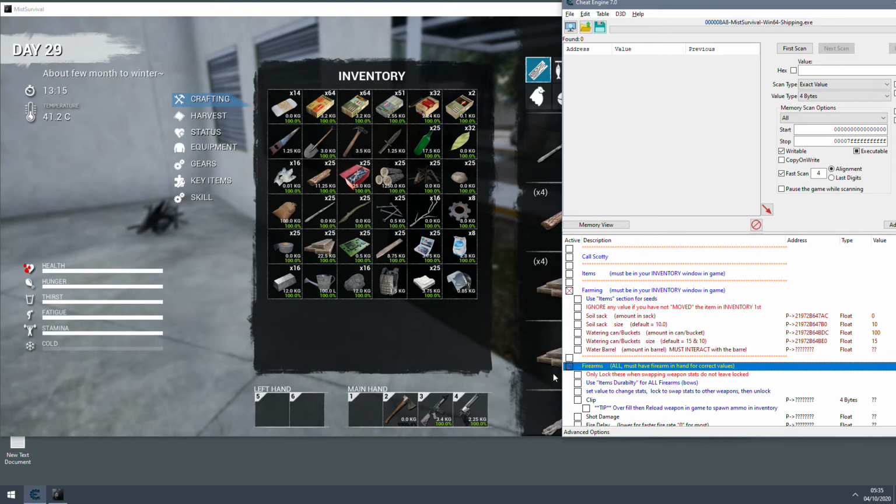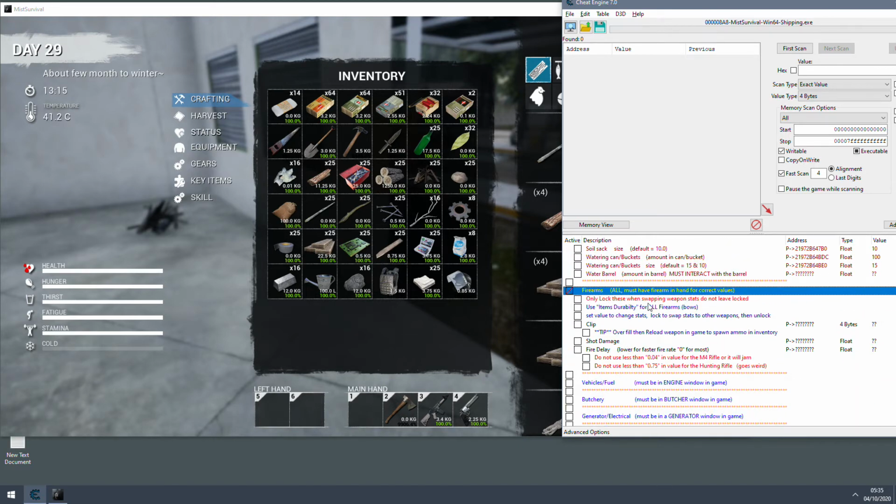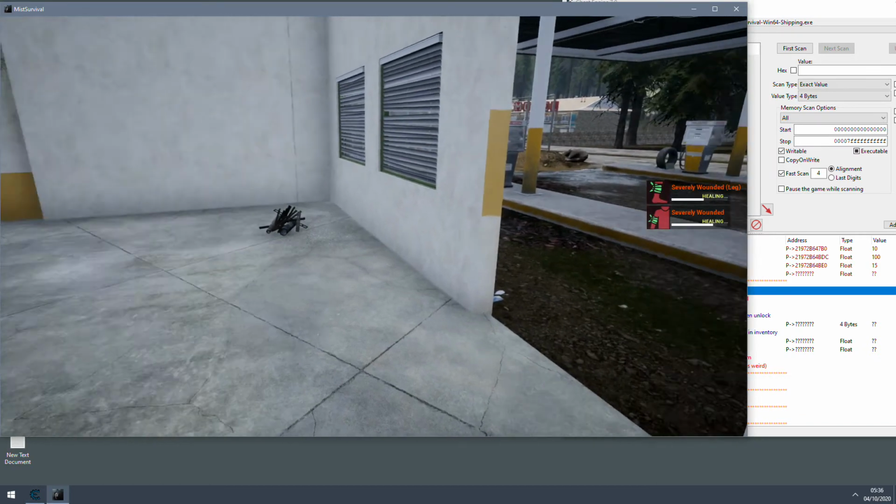Right, firearms. Only lock these when swapping weapon slots. Do not leave locked. Use items durability for all firearms and bows. Set value to change stats. Lock to swap stats to other weapons. Then unlock. Alright. So again, I think that's pretty self-explanatory.